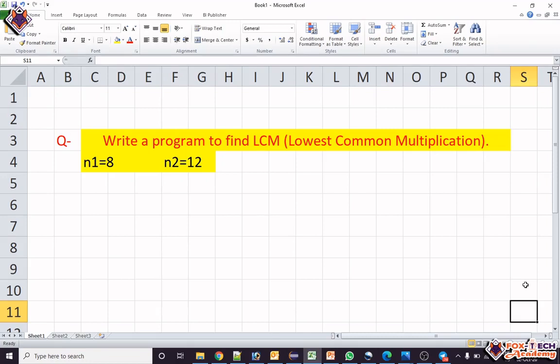Hello friends, in this program we are going to write a program for finding the LCM. We are given two numbers, and we have to find the LCM of the given two numbers. For finding the LCM, we have to find one common multiple which is going to be divisible by both numbers. Suppose n1 is 8 and n2 is 12, so we have to find the number that is divisible by both numbers.